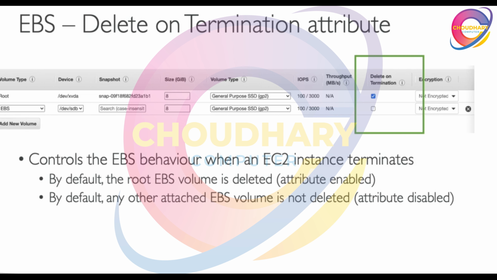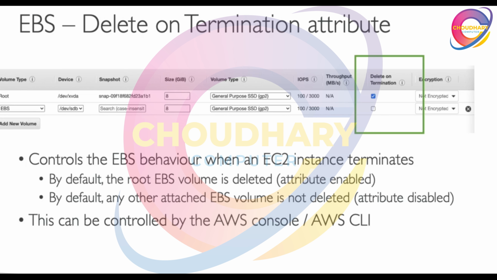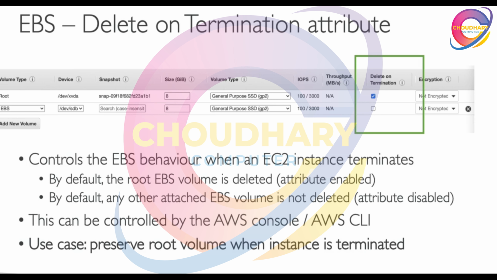But obviously, as we can see in this UI, we can control whether we want to enable or disable delete on termination. A use case would be, for example, if you want to preserve the root volume when an instance is terminated, for example, to save some data, then you can disable delete on termination for the root volume and you'll be good to go. And that could be an exam scenario at the exam.